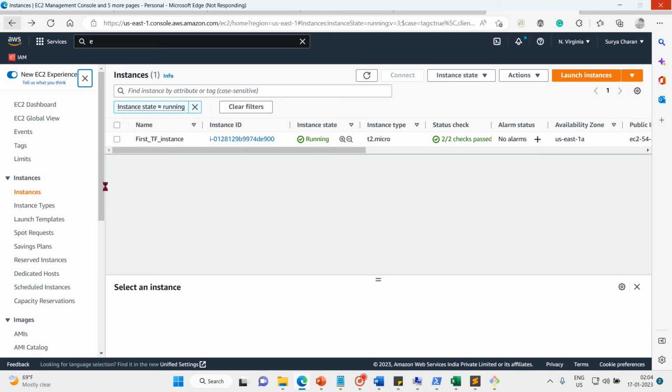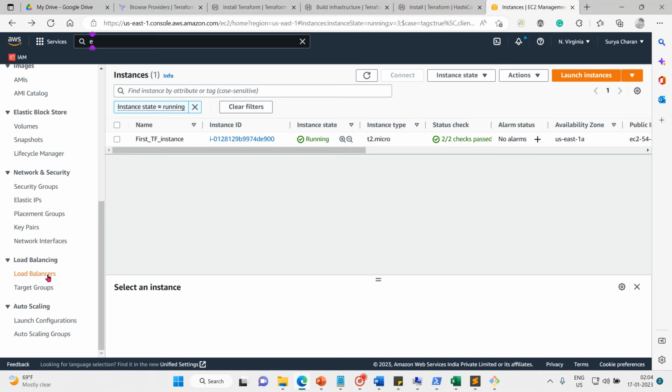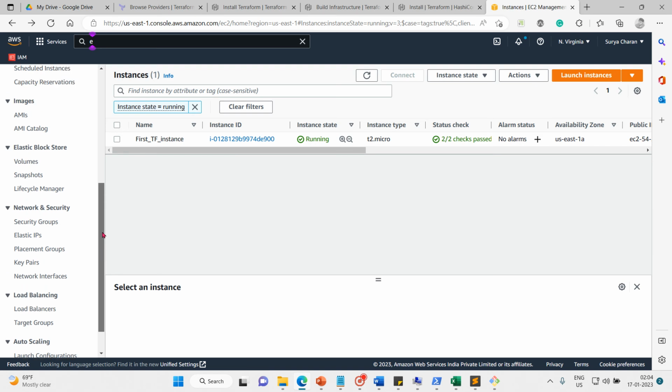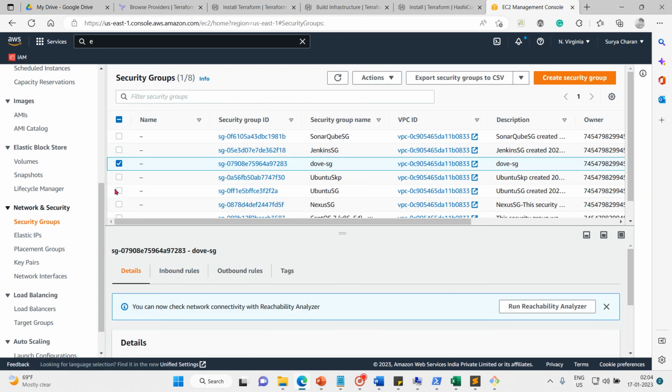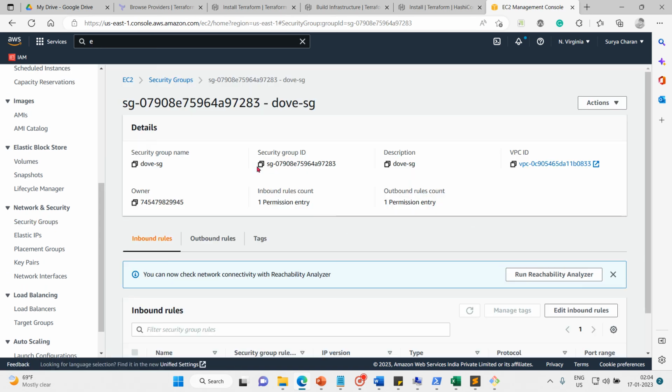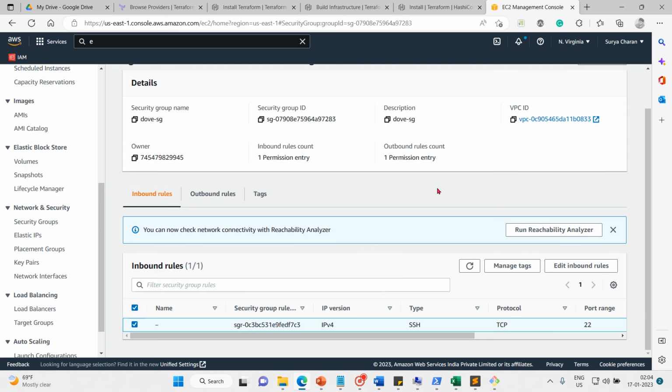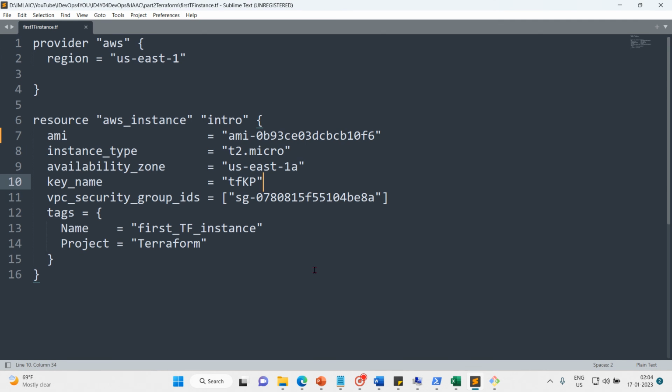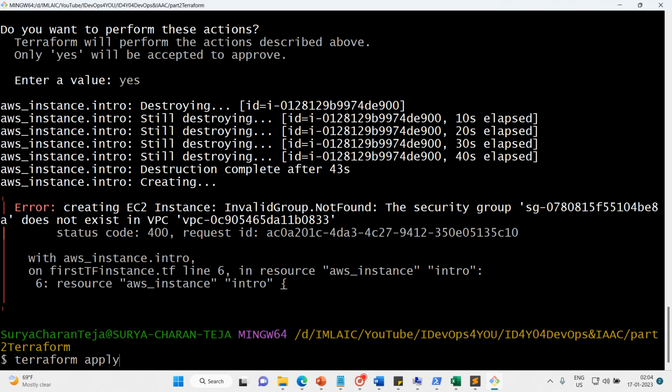So let me find out the security group name. Yes, we got it. Let me go to the security group, and this is the security group that I want. I'll just copy the security group ID. Here it is, security group ID, and then place it here. Yeah, here, and then let me save it and run it back.